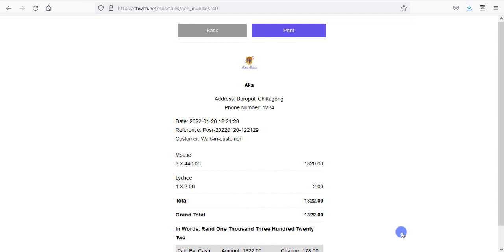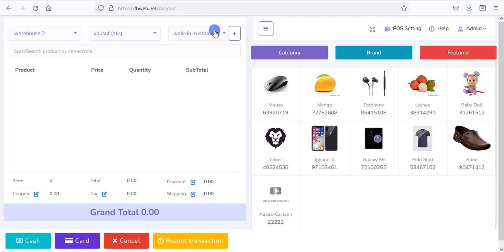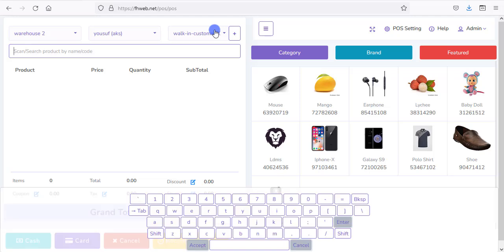So we added the category, then the product category. Then after that we purchased the product and we put it on our stock to the warehouse. Then we used the point of sale to sell the product to the customer.